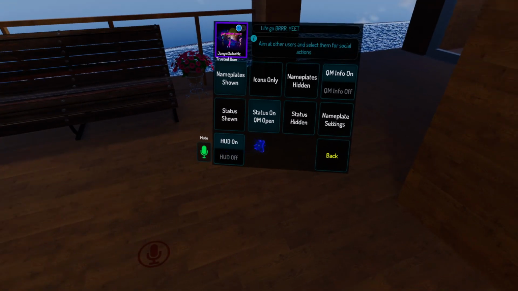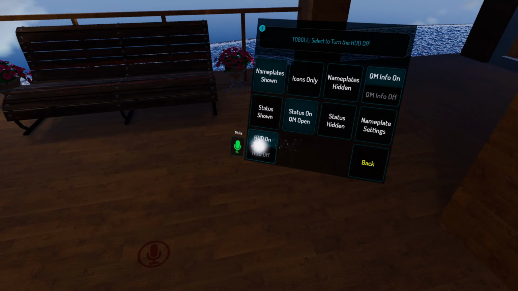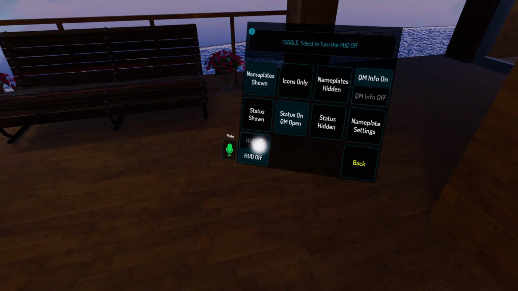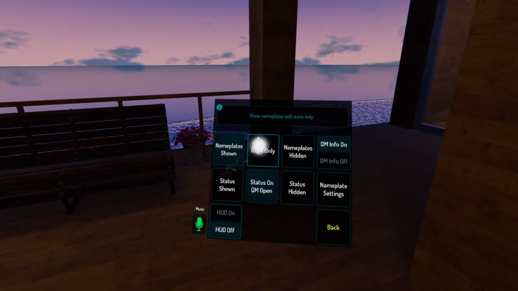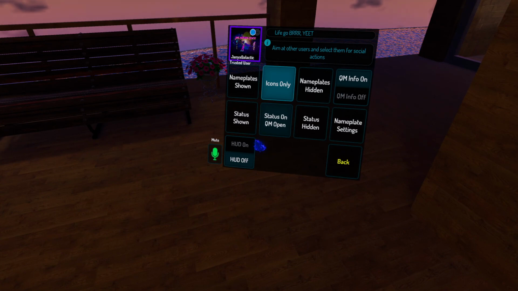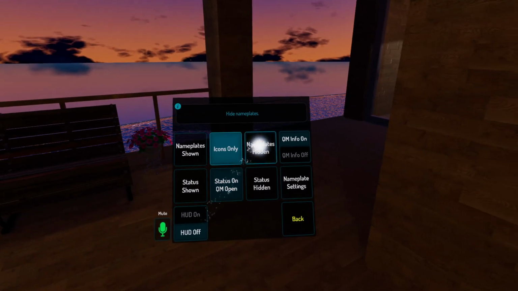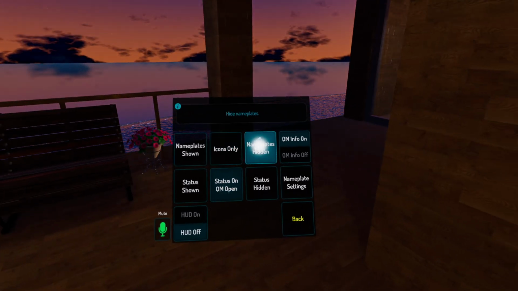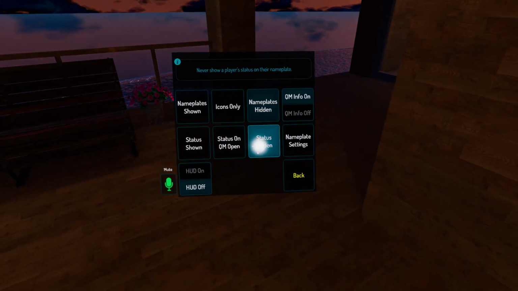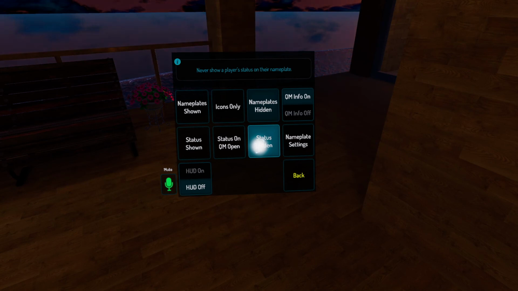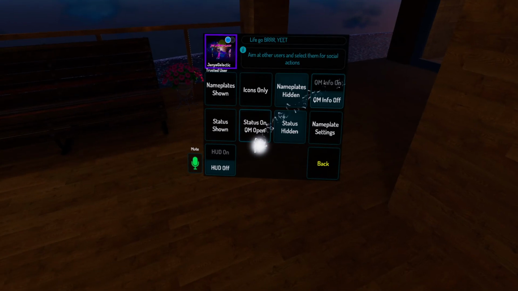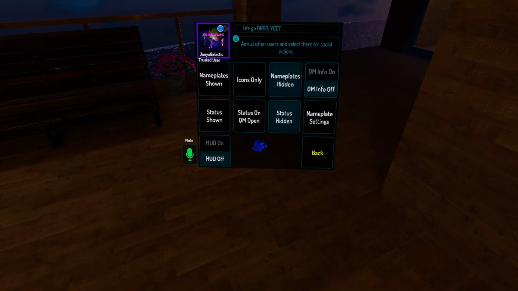I just want to indicate that if you want to do long-term social recordings, keep the HUD off. Pick icons only if you want to keep people's privacy safe. Or perhaps keep names hidden. Status would be off as well. Keep these settings like this if you want people's privacy.